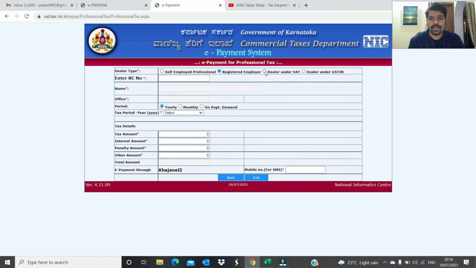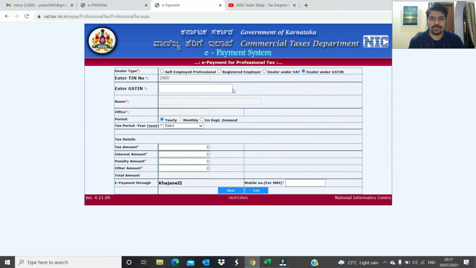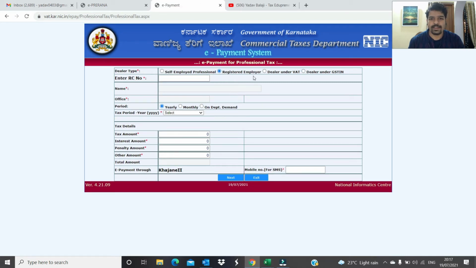We also have a VAT concept where we have to update the TIN number, but this concept is not there now. But for the old cases, whatever option is there will be useful for them. We also have a GST registration number, so if you have a GST number, you can also make the payment through that. Currently, we will select registered employer and process here. The RC number is 3968. Once you type the RC number, the company name will come.